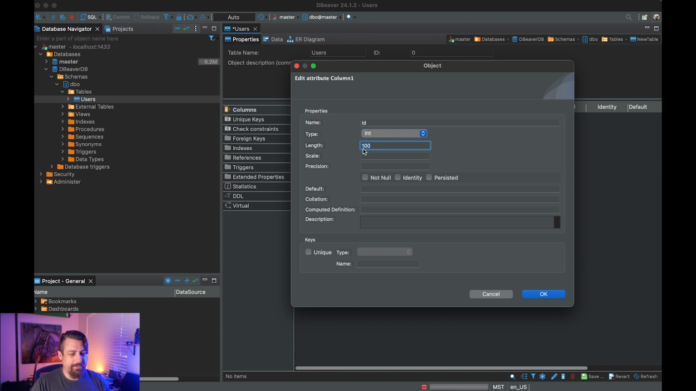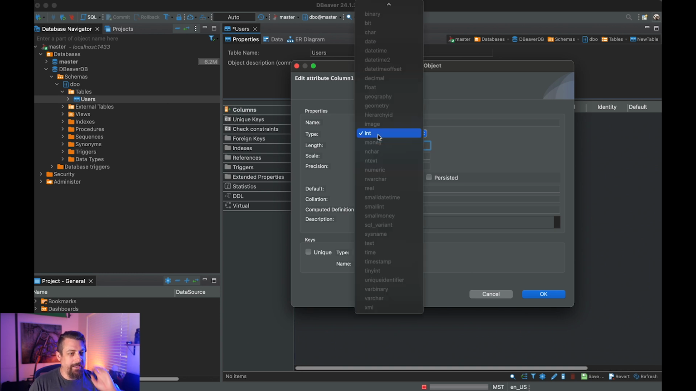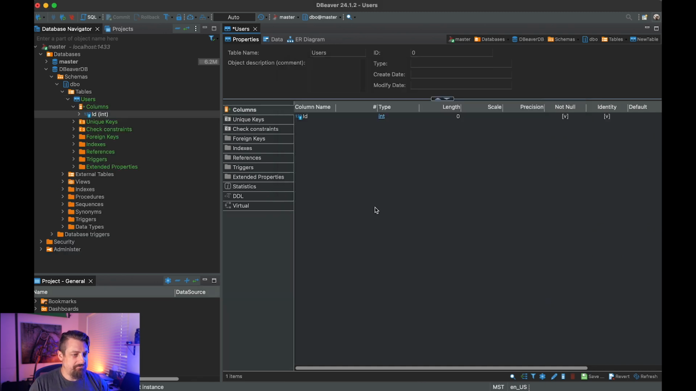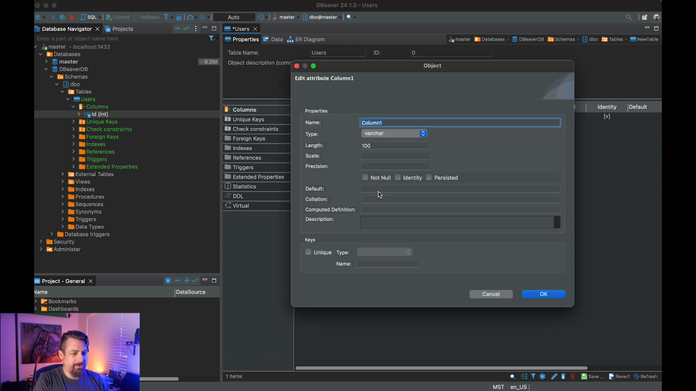Now you notice this defaults to 100, but it doesn't really change based off of what value I've put in there. So that could be confusing for somebody new. Not null, identity. Okay, let's create a column, we'll call it email, varchar, 100, sure, not null.